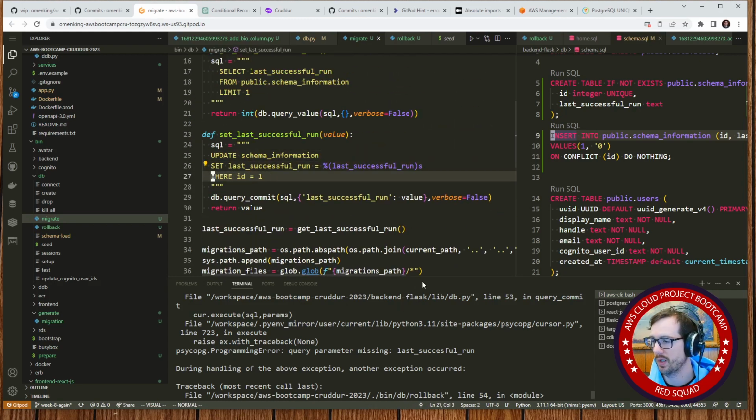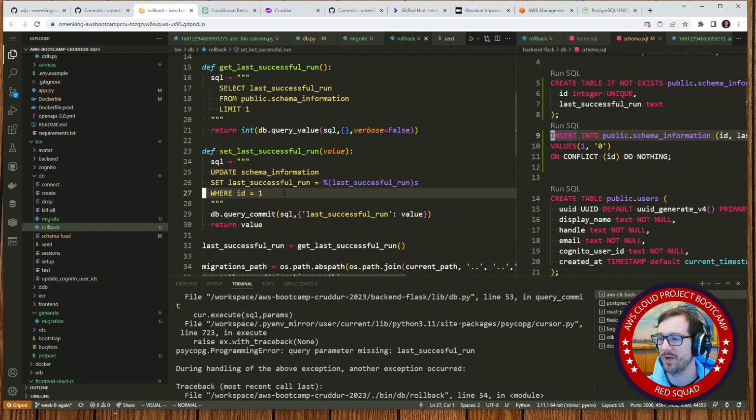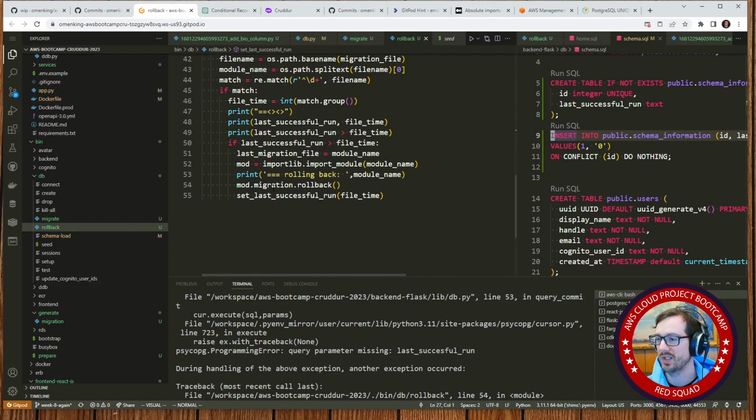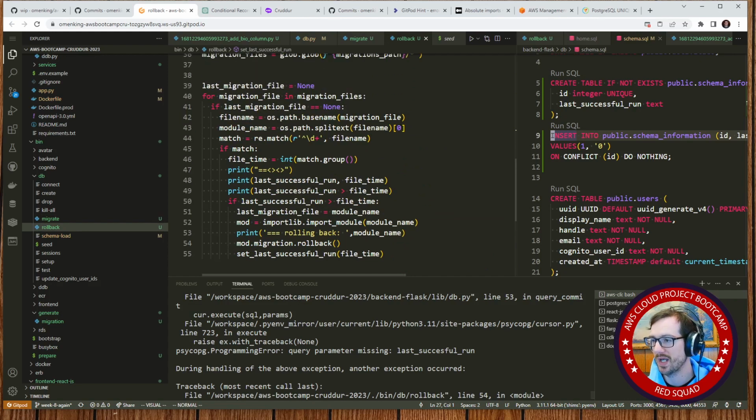But let's try to figure out what error we're having here. So it says query missing parameter last successful let. It has a spelling mistake. So that is what I was talking about earlier when I shot the video the first time. I had a ton of spelling mistakes. Where is that though? So we'll just start typing it wrong.